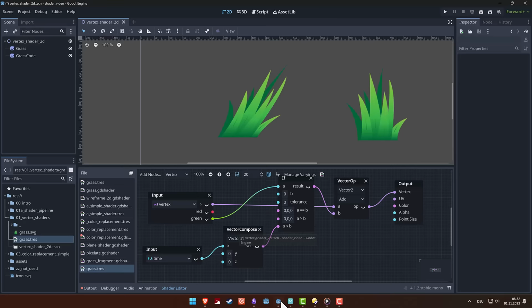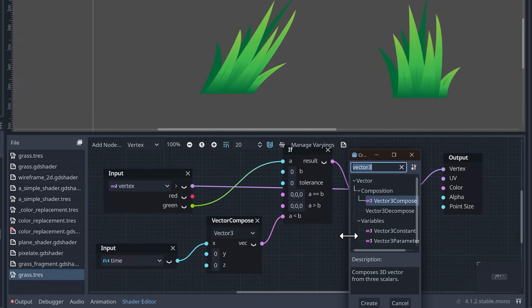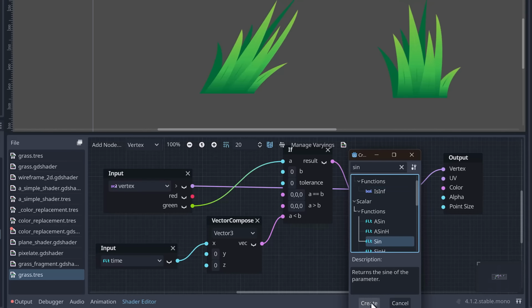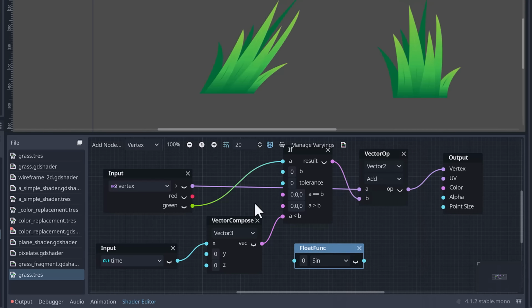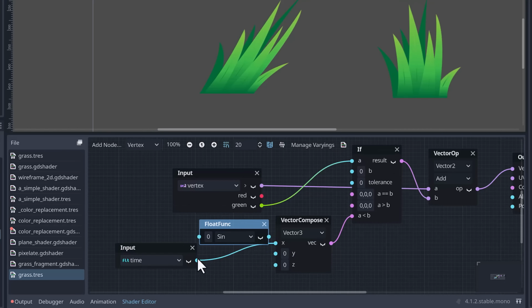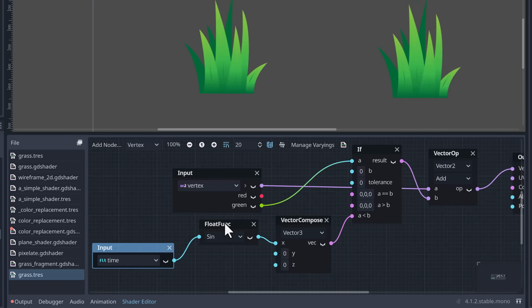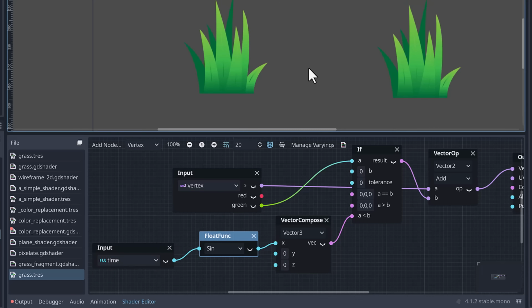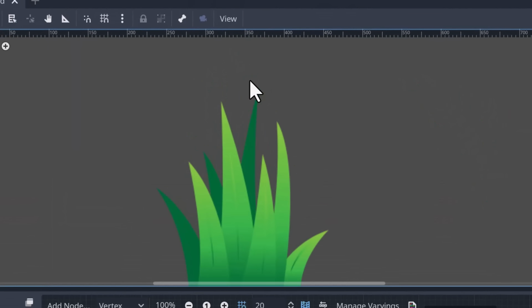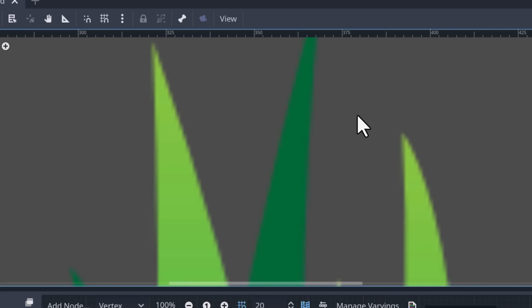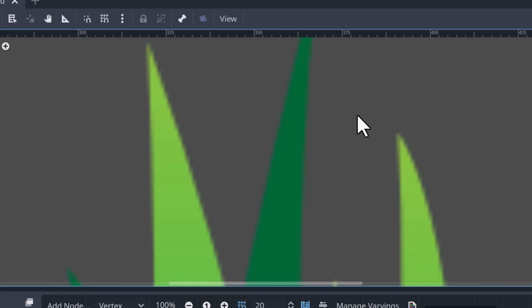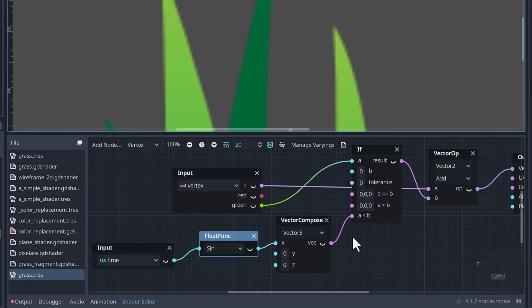Let's go back to Godot. So we right click, and we search for sine, and then we add it. Okay, now we put the output of the time into the sine node and the sine node into the x component of our vector3. And if we zoom in very closely, we can see that the grass is now swaying back and forth by a very small amount. And this is because the sine function returns a value between -1 and 1. So we only sway back and forth by a single pixel. This is obviously not enough.